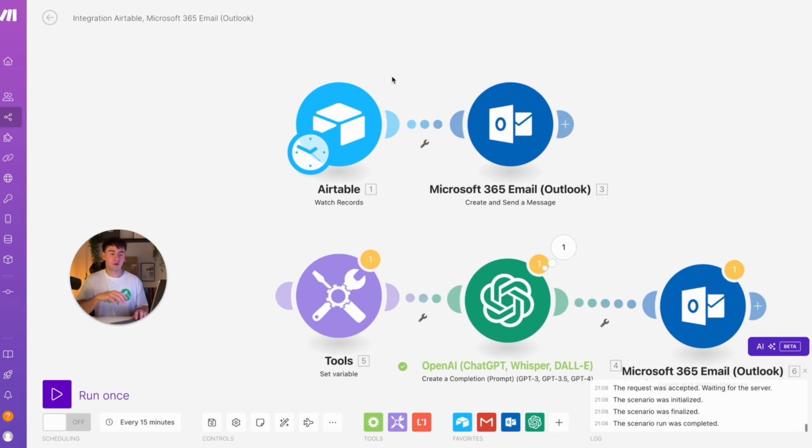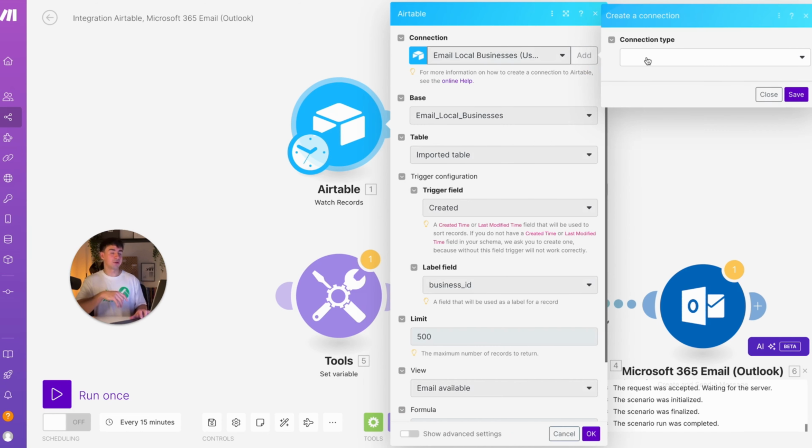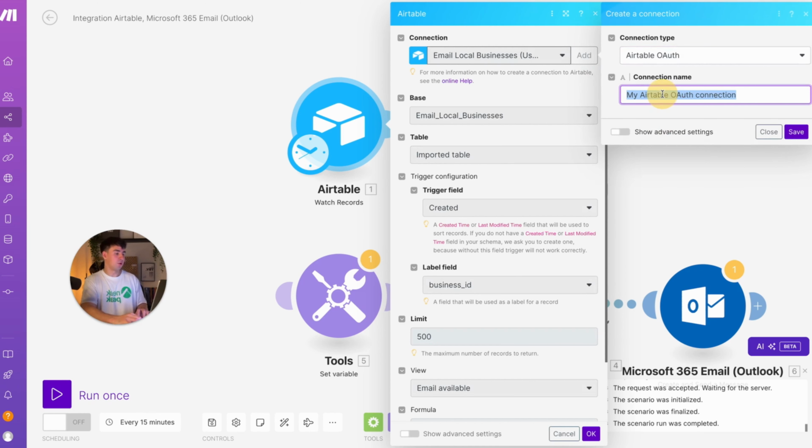So let's go to this scenario. And the scenario that we're going to create is going to be this one, okay? The first module is going to be an Airtable Watch Records module, and what we need to do here is go here and click on Add in order to create a new connection with Airtable, and we're going to create it with Airtable authentication. So it's going to be, for example, 02 of October, okay?